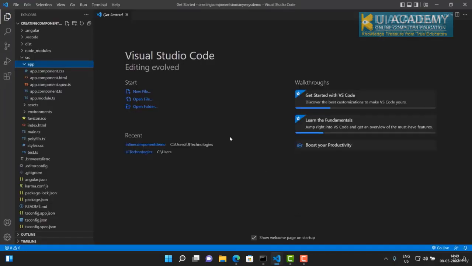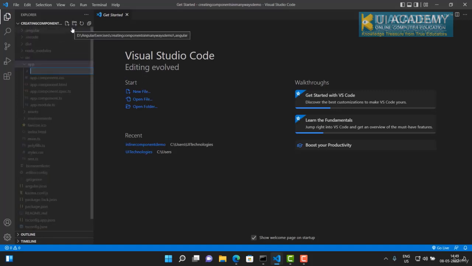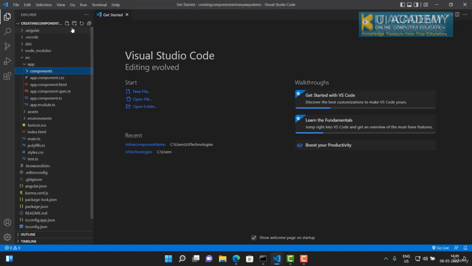Here we're going to create our very first component. The focus in this lecture is going to be on the inline component. In the next lecture I'm going to show you the code behind component, and later I will show you how to create the component using the Angular CLI. First of all, inside my app folder, I'm going to create a subfolder for my own custom components. Let's call this components.